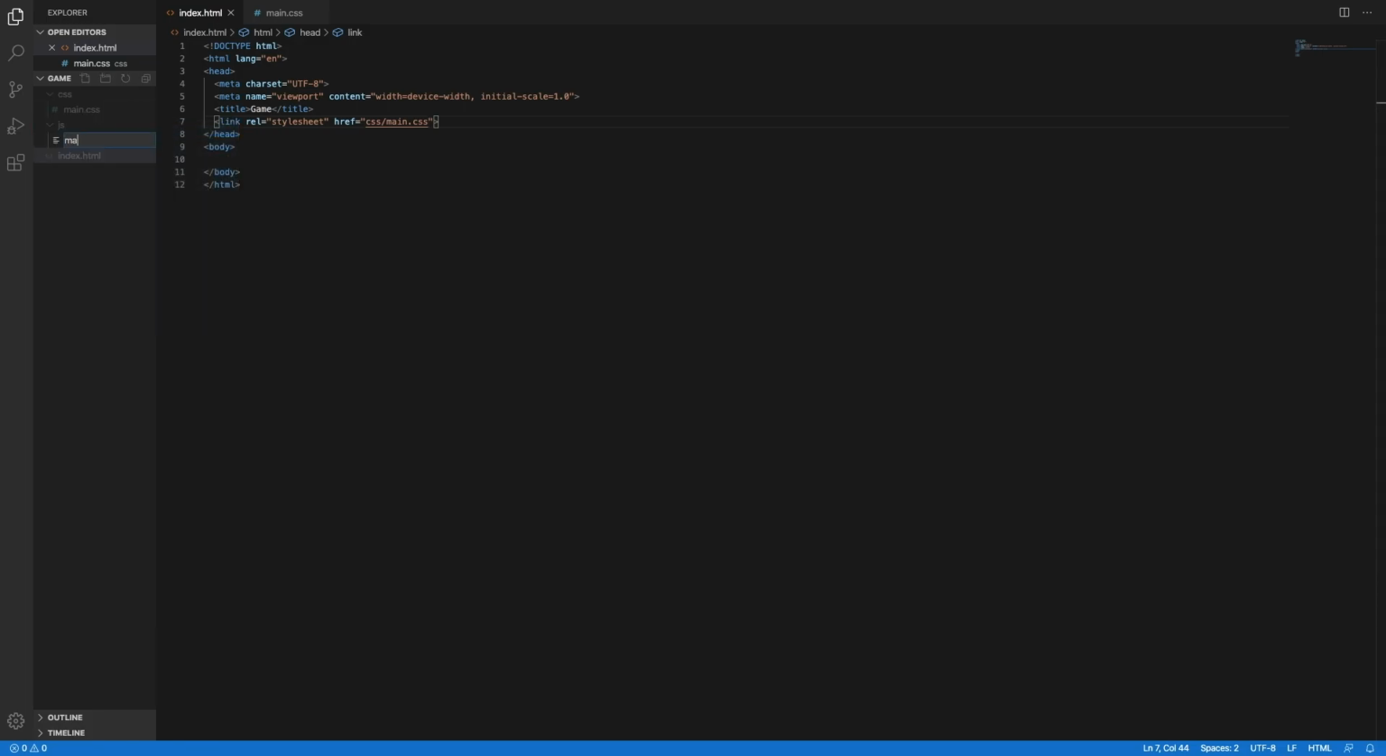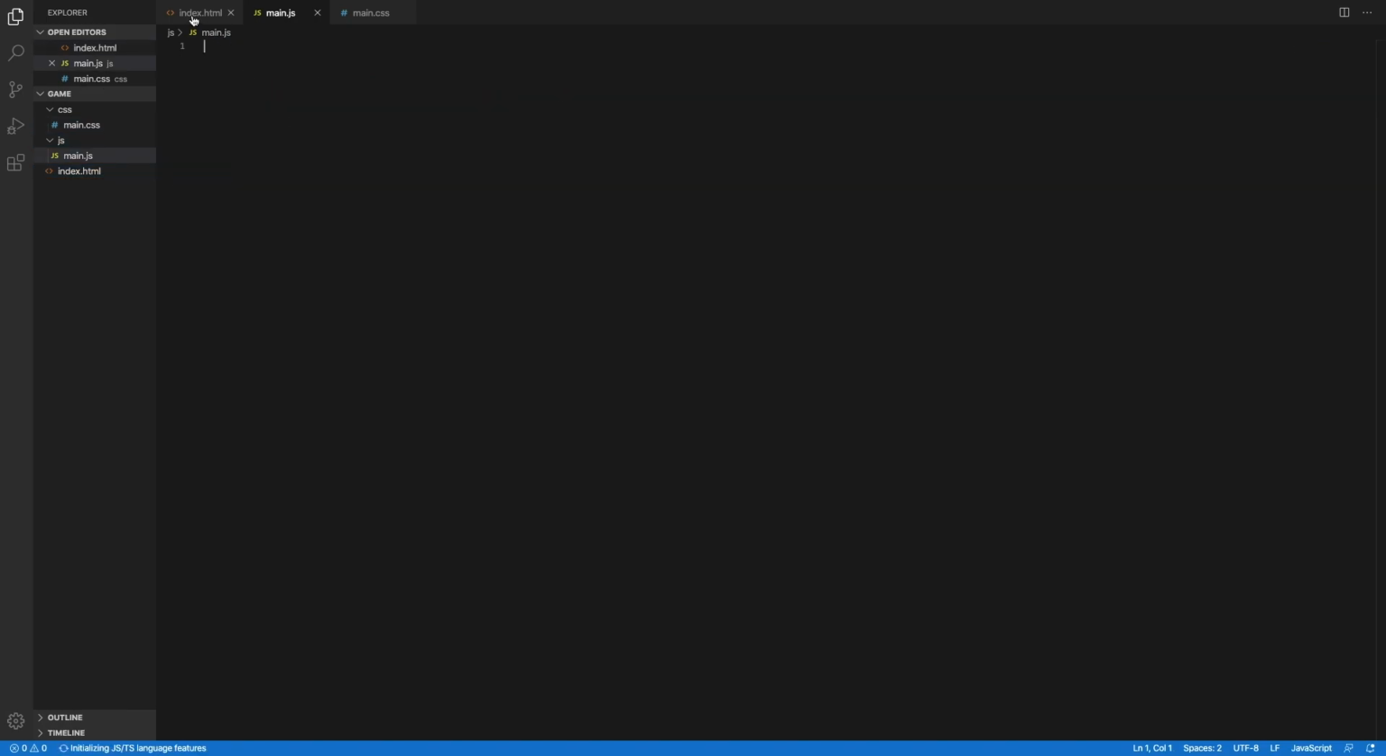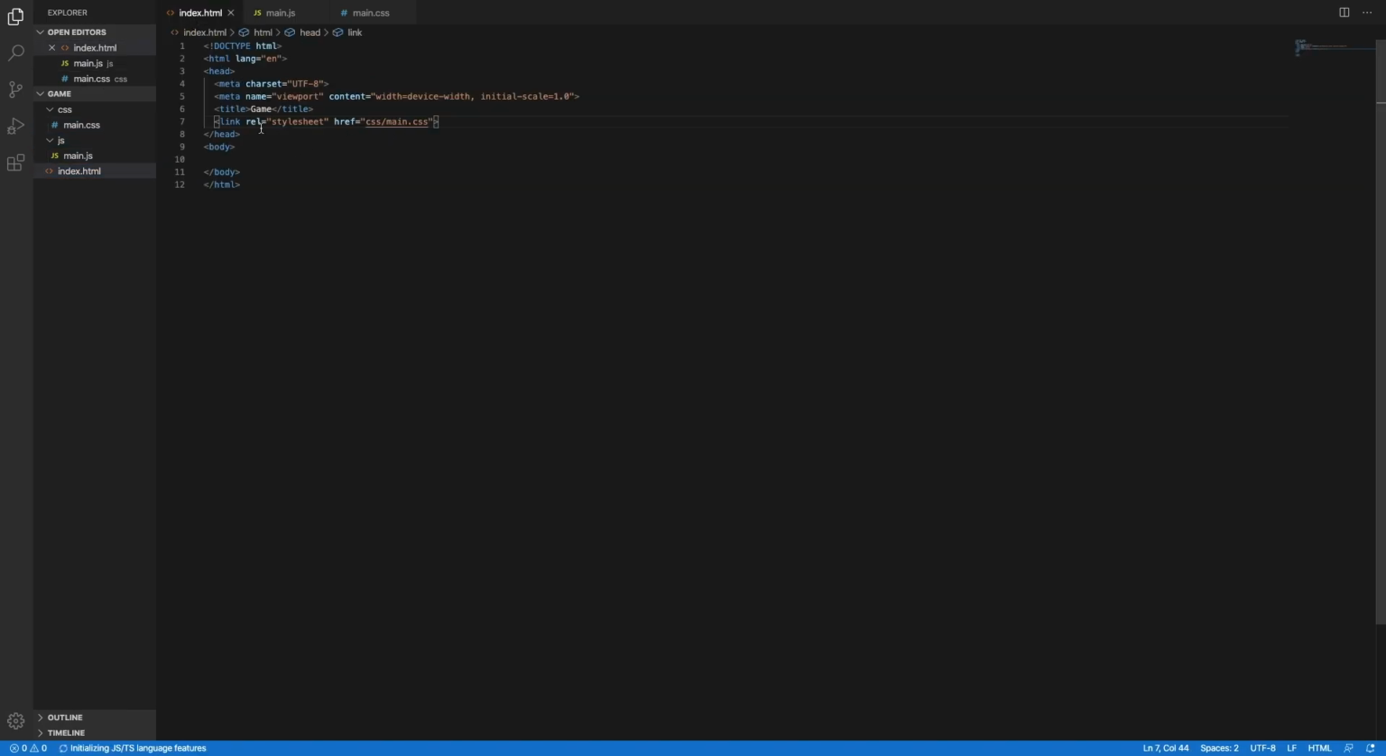The next step is to create the main JavaScript file. The process is the same, main.js, but we're not going to link this in the head element, but at the end of the body, so the script will load when the document is almost fully loaded. So we're going to type script source js/main.js, and we have the file structure ready.